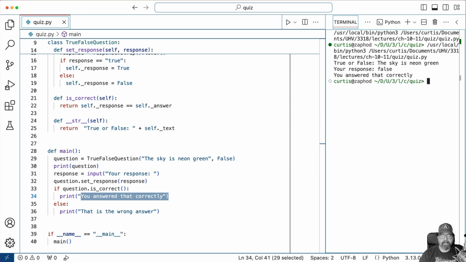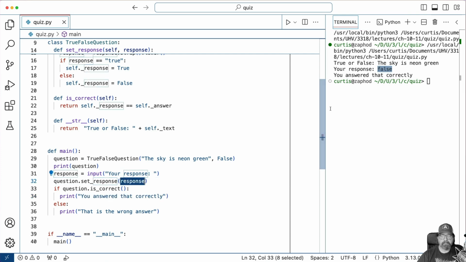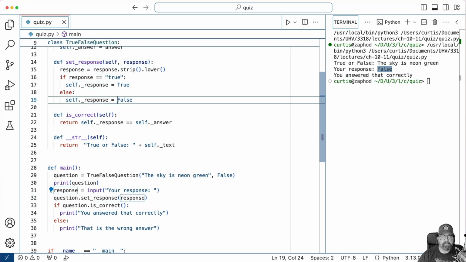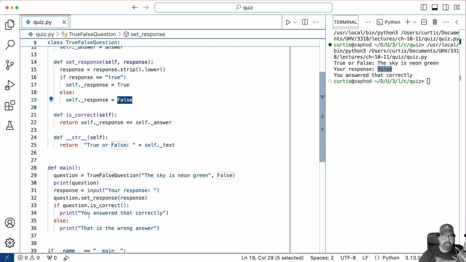And I answered that correctly because I took the word false that was set as the response. The response set that to false over here. And then when we said is correct, it said, is your response, which is false, equal to self.answer, which was the false that we passed in when we created it.